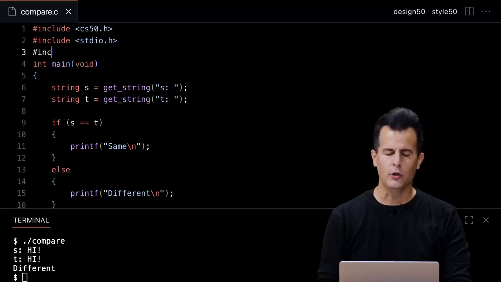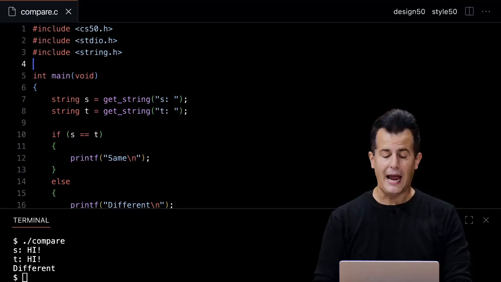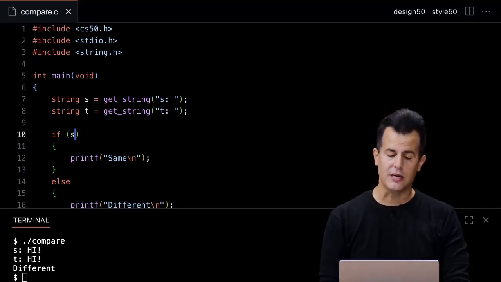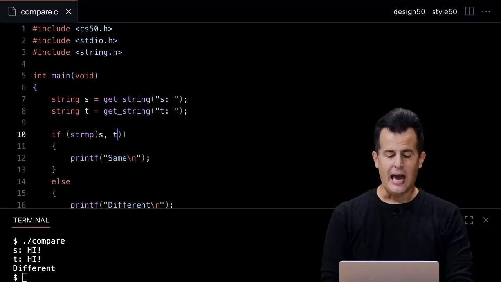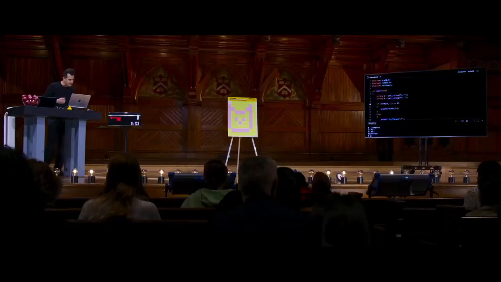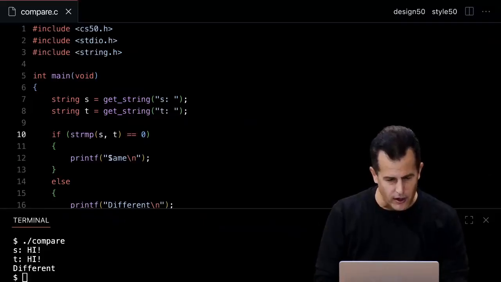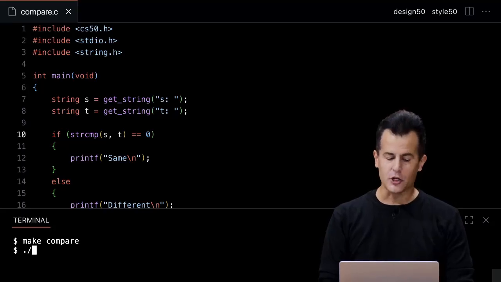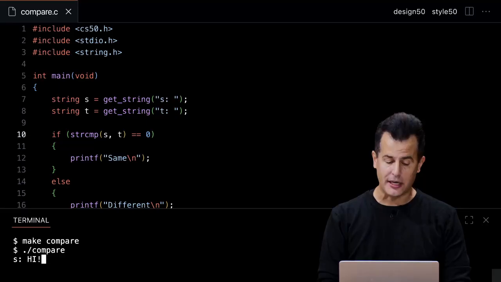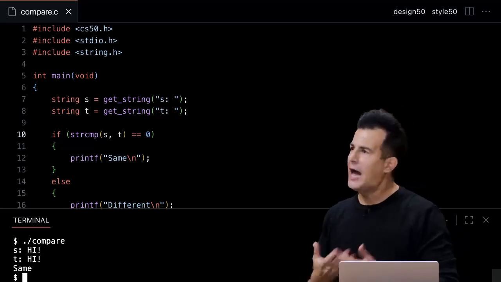Let's go ahead and include the string library at the top here. And instead of doing s == t, let's do if the string comparison of s and t happens to equal 0, which per the documentation for the function means they're equal, instead of one before or one after the other. No, I did not get it wrong this time. I caught it. Yes, so how do we actually go ahead and compare the strings this time? Well, let me go ahead and do make compare, ./compare, and now type in exactly the same thing, hi exclamation point, hi exclamation point. And now they're in fact the same.